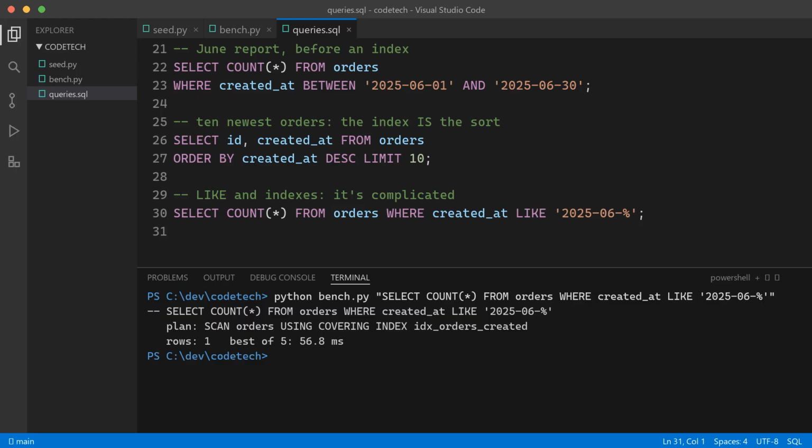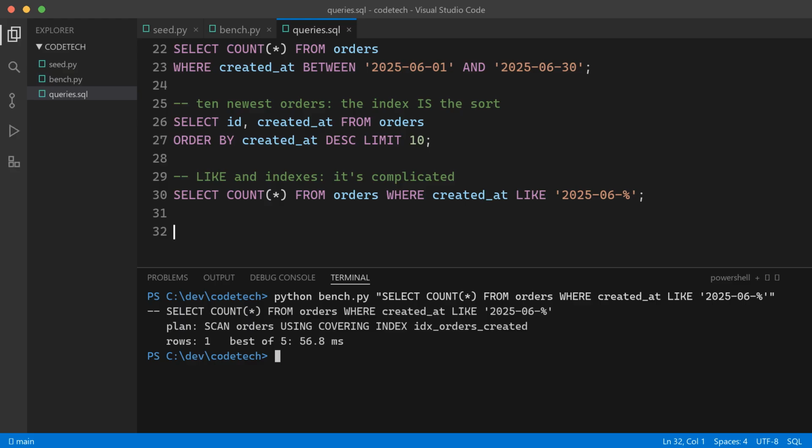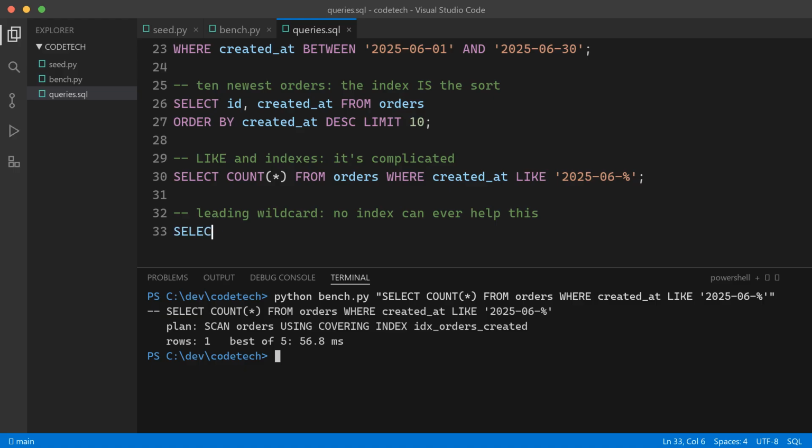The BETWEEN query we wrote earlier expressed the exact same June filter and ran in 4 milliseconds, 13 times faster, because plain comparisons trust the sort order unconditionally. Same question, different phrasing, one order of magnitude. And if the pattern starts with the wildcard, like '%-06-%', no database on Earth can index that. A B-tree is sorted by how strings begin. A pattern that starts with anything has no beginning to search for.